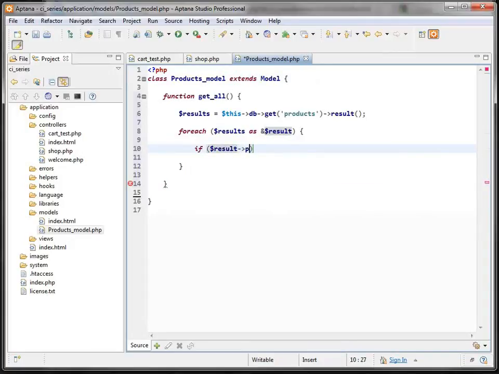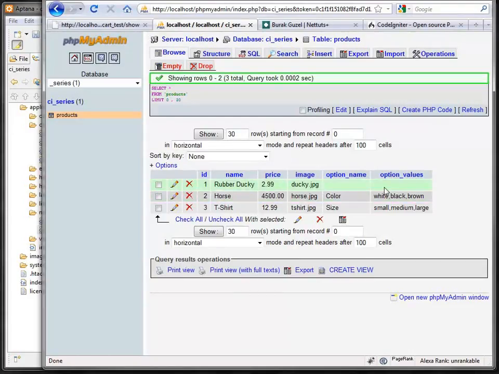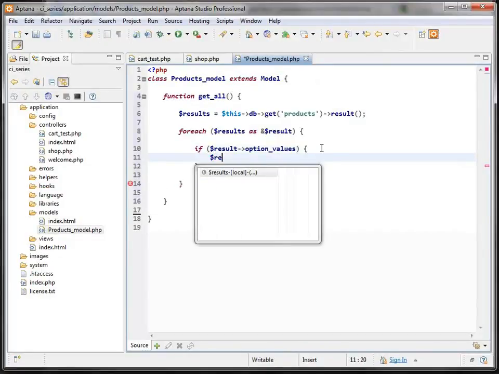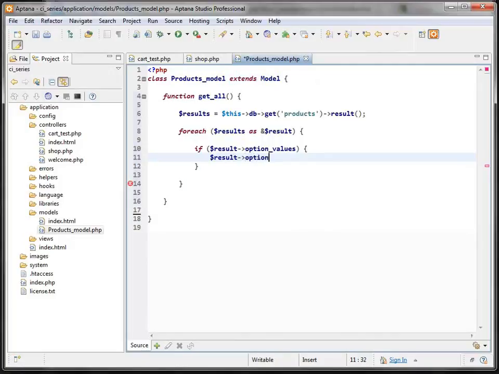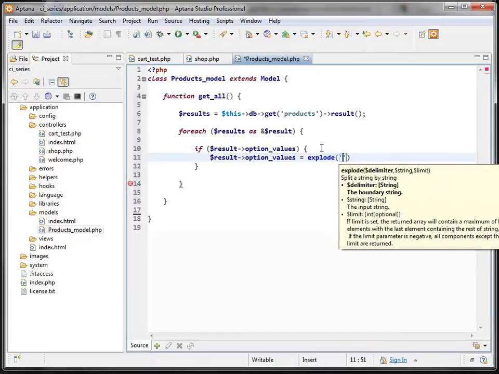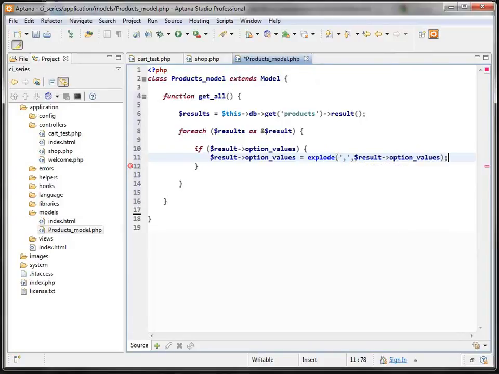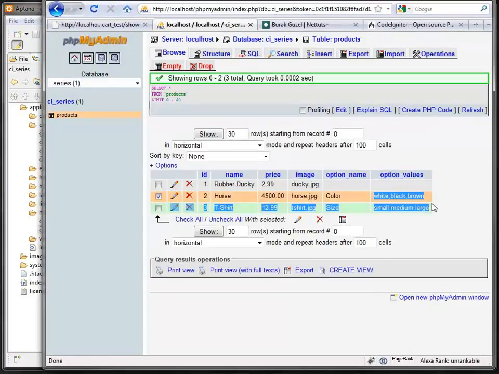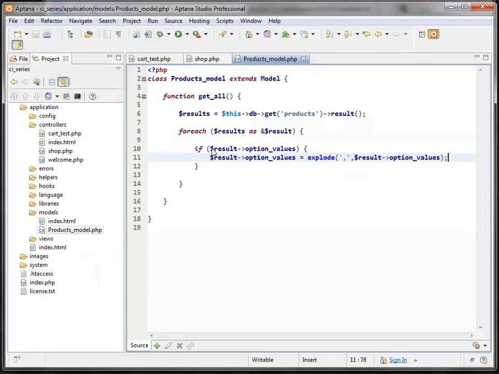Result. If there are option values, because some of the rows, for example, I added a rubber ducky which doesn't have any options, but the other ones do. I'm going to call the explode function to split at the comma. I'm going to split the option values. So instead of having a string like this, it's going to be an array of 3 items. And once that's done, just return this results array.